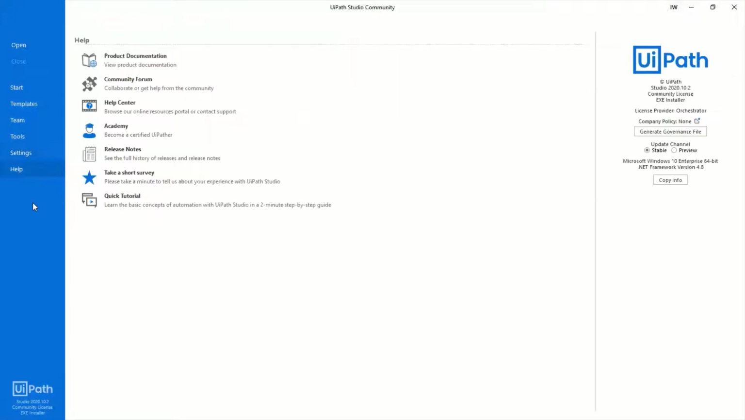And then last but not least, working our way down the column here is the help option. This is where UiPath is trying to point to some of their specific content as it pertains to the various knowledge centers that they have readily available to the development community.